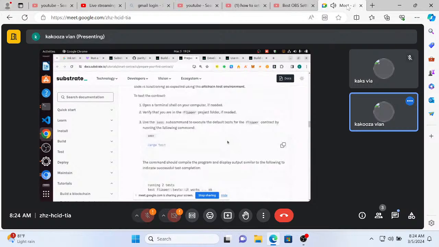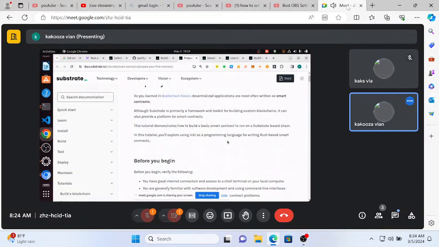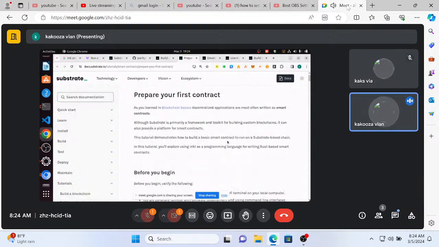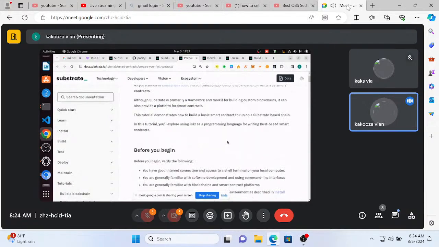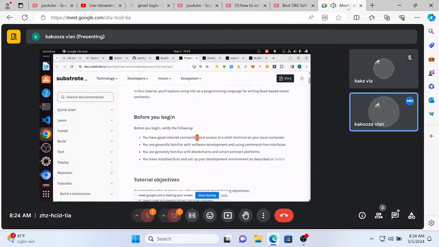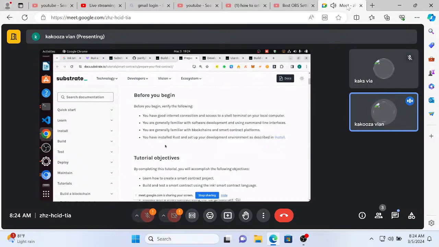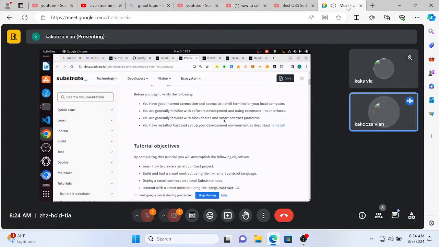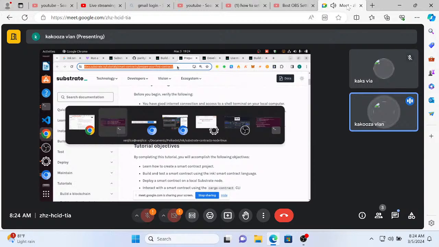So we have prepare your first smart contract. Before you begin, have good internet. This is a very big requirement. I sometimes got issues because of having low internet. So you have fast internet, generally familiar with blockchain and smart contracts, you have installed Rust and set up your development environment. Also you can read through this. This is a Substrate document, and let me put it in the description.